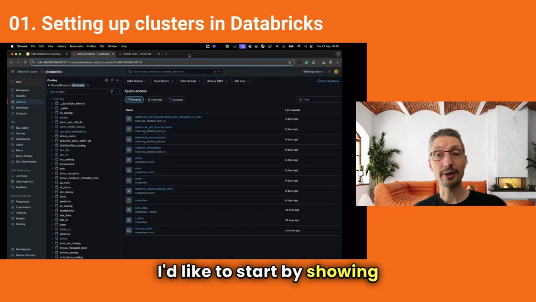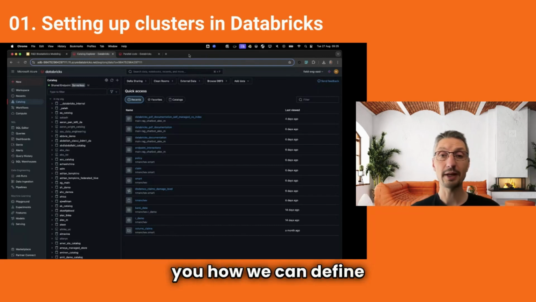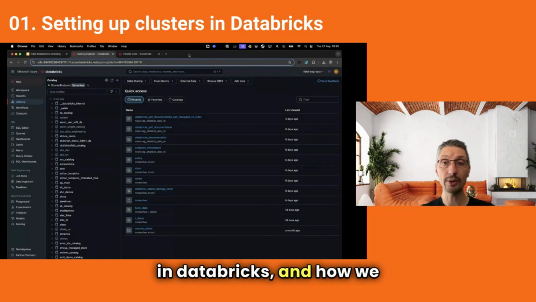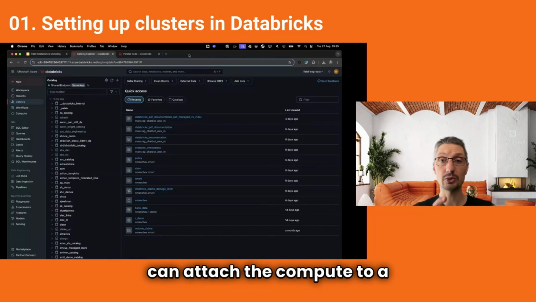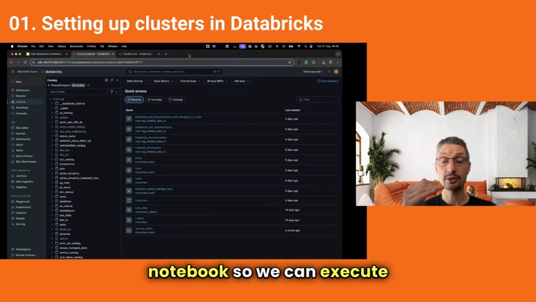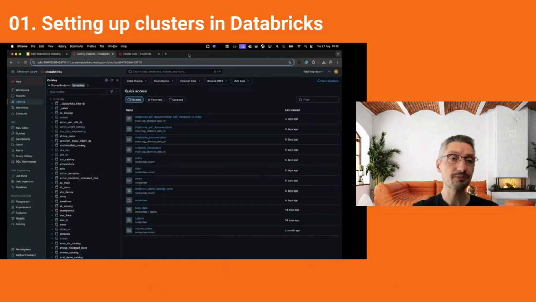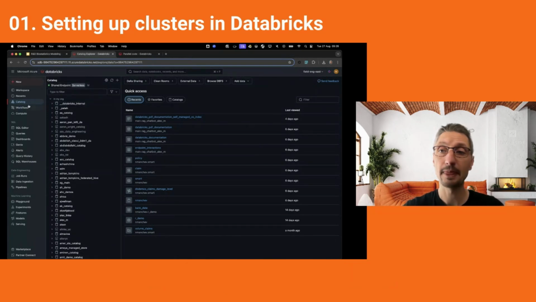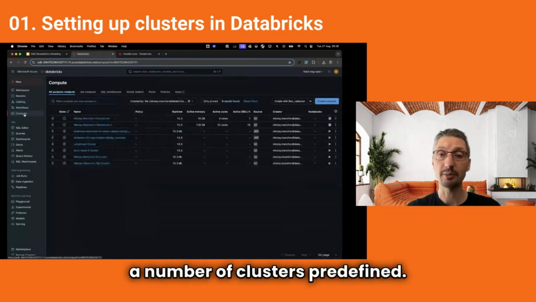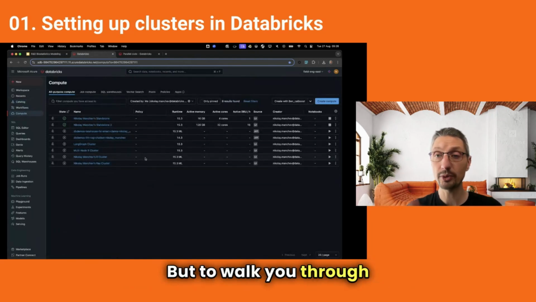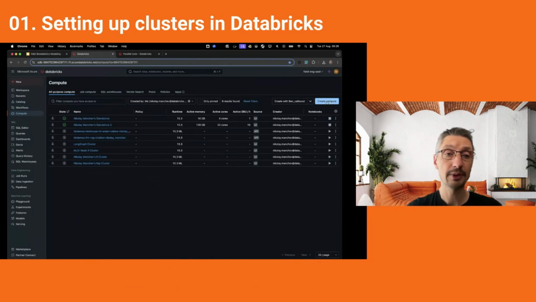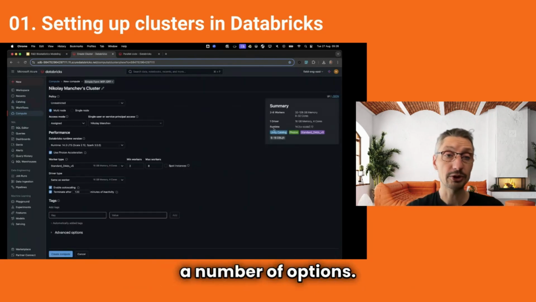I'd like to start by showing you how we can define clusters or backend compute in Databricks and how we can attach the compute to a notebook so we can execute our code. The process is very straightforward. I'll go to compute, and you see that I already have a number of clusters predefined, but to walk you through the setup, I'll just click Create Compute. And then you see I have a number of options.